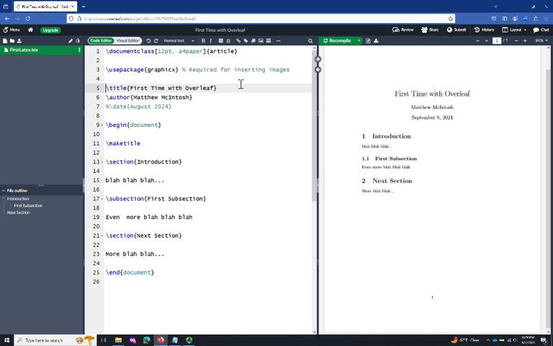Now the title, author, date section is here. The title's pretty explanatory. The title function goes in, it's the first piece of the PDF. The author can go here.